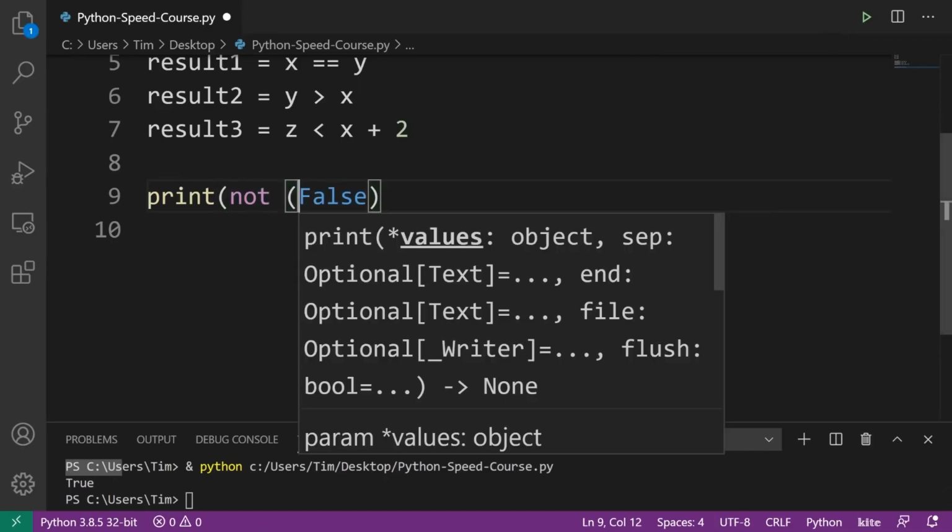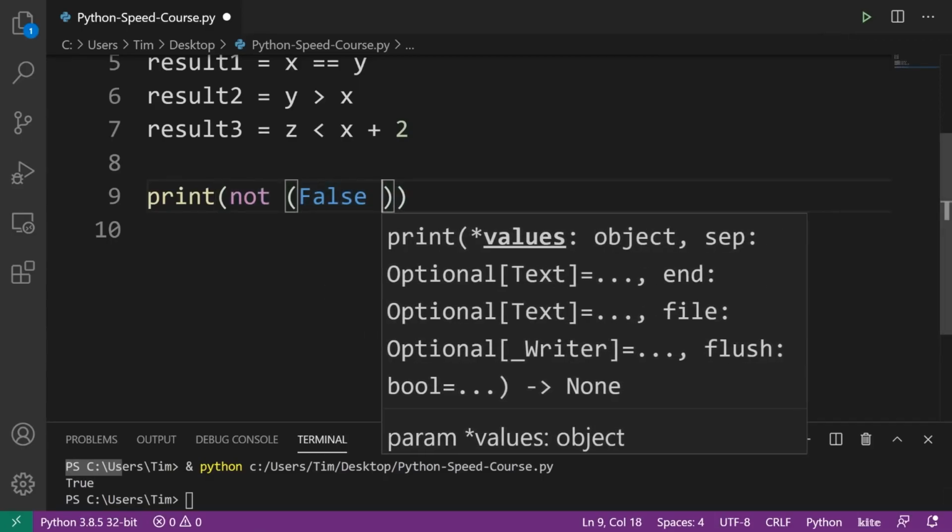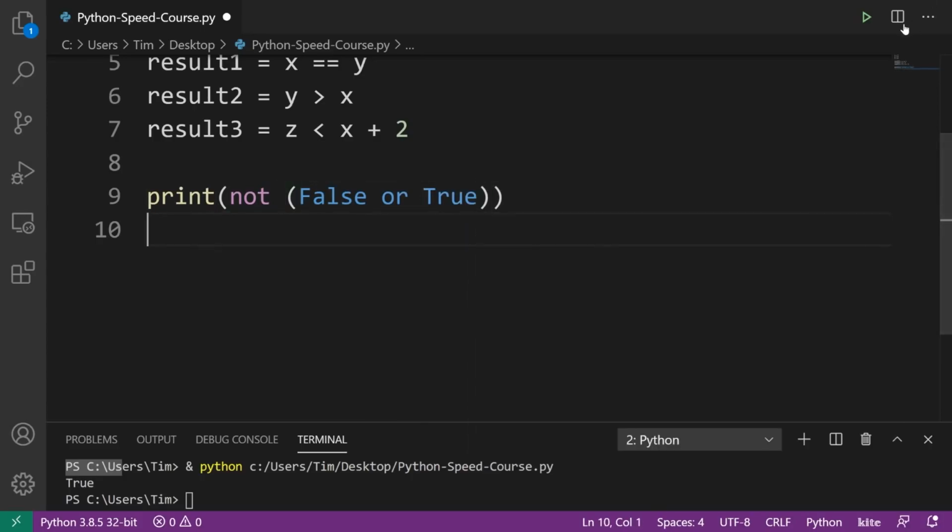Now what I can do is do something like this. I can say not false or true. So let's have a look at that. And there we go, we get false. So it takes whatever this is, which is true, and then it just reverses it with the not. Now those are two that we've talked about, so or and not.